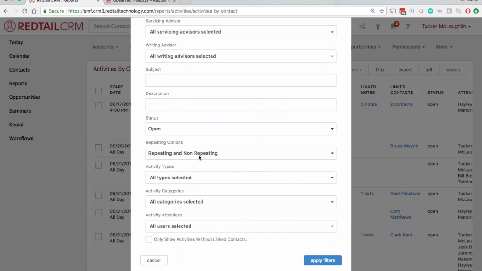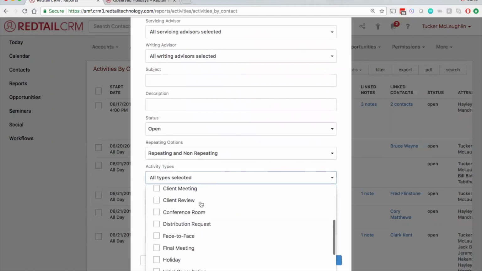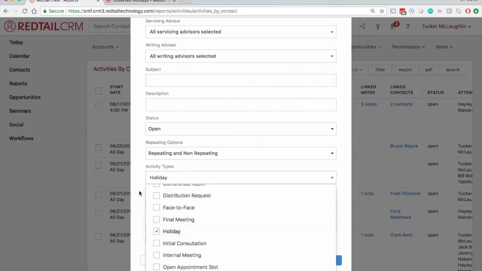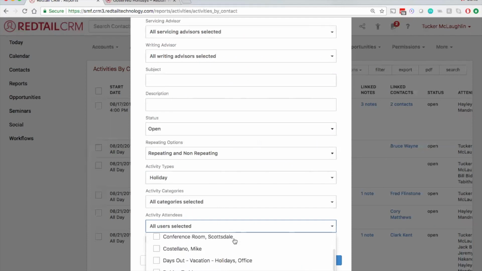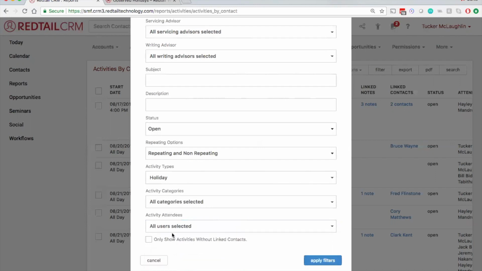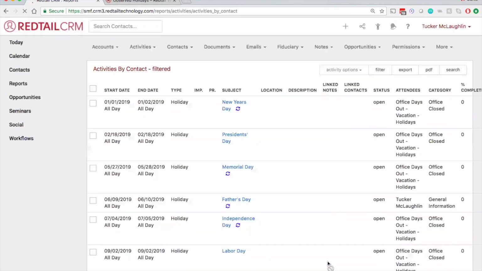I can look at repeating and non-repeating. That's fine. I can leave that alone. But for the activity type, I want to narrow down to just holidays. So I can select holiday. And then if I want to be very specific and just look at the holidays for the days out vacation, I can do so. But actually, let's not narrow it down first. Let's see if maybe there are holidays in other people's calendars as well. So I'll keep that all users selected, and I'm going to hit apply filters.